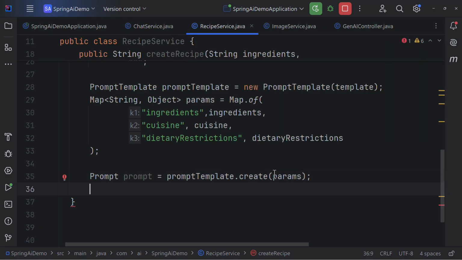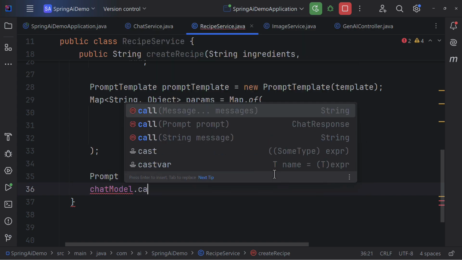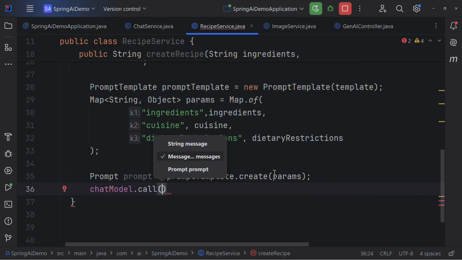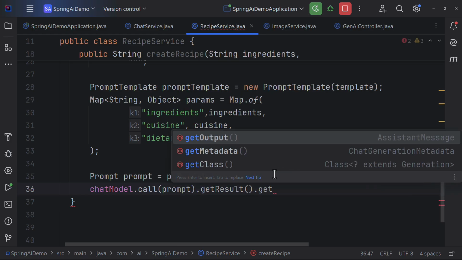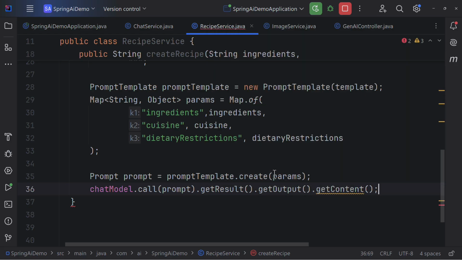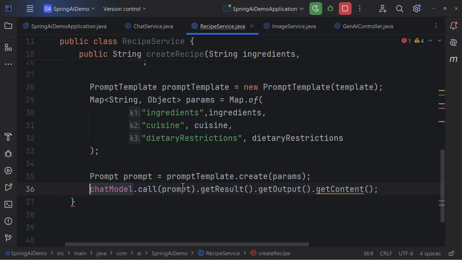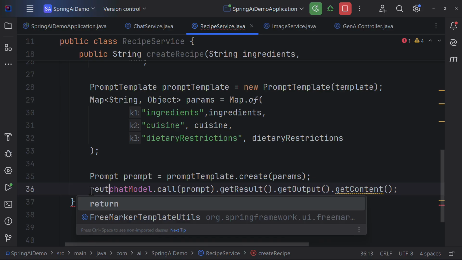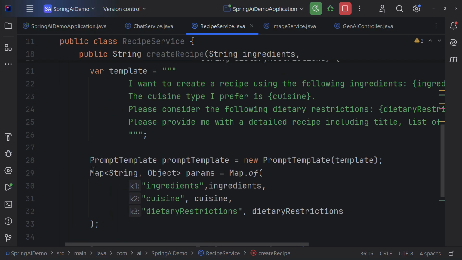Okay, this is done. Now what I can do is I can say chat model dot call, and I can pass in the prompt over here. And I can say get result dot get output dot get content, something like this. So this will give us the message over here. You can accept this as a string over here, or you can simply return this. So I'll return this and we are done.